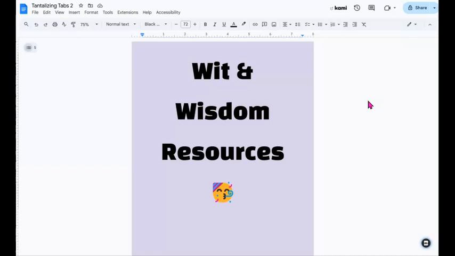Okay, the second way that I wanted to show you is more for teacher use than student use, although you could certainly adapt this and use it with students. So let's say you're collecting your own resources to use for Wit and Wisdom. You want to have a big old digital notebook, reminiscent of OneNote again, right? So a place where you're organizing all your Wit and Wisdom resources in Google Docs.